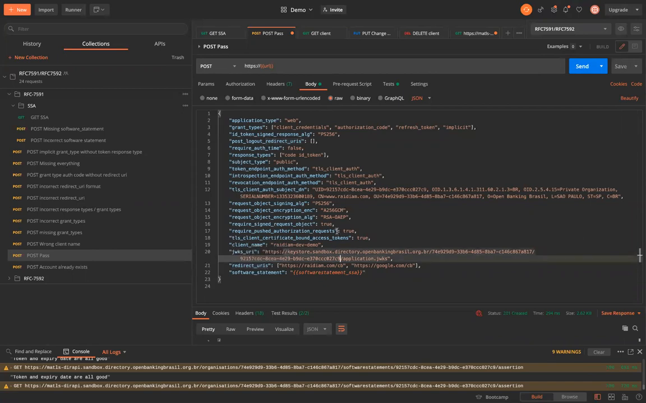For requirements, I use PAR, so I have that set to true, and the algorithm is PS256. The TLS client auth subject DN is made up of the same values which I used to create the VRCAC. The UID is the software statement ID. The O is the organization name. The OU is the organizational unit, which is the organization ID. The CN of radium.com, which is what I used to create the VRCAC, and the private organization and the country.